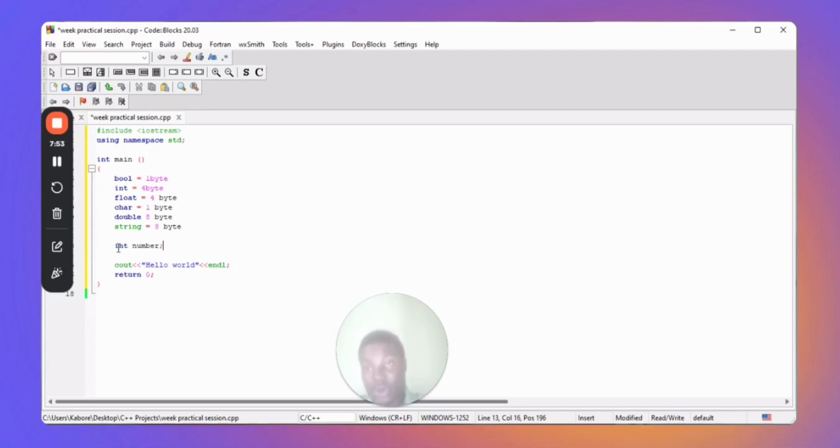The blueprint or structure is: you first bring your data type, then your identifier, and you terminate. That's the declaration of a data type. So you do it for all the data types.